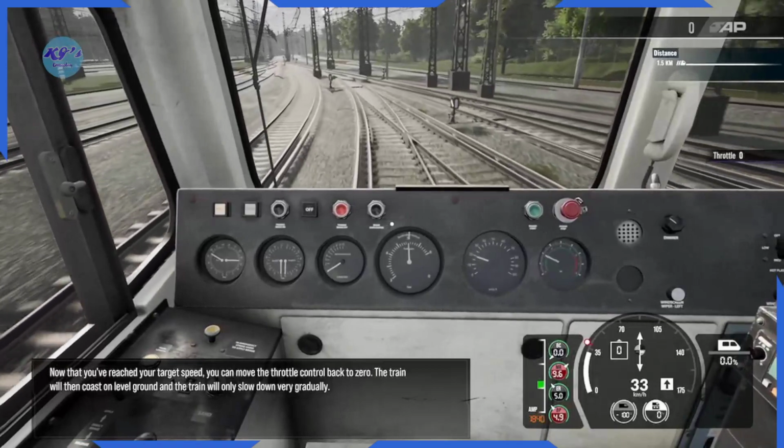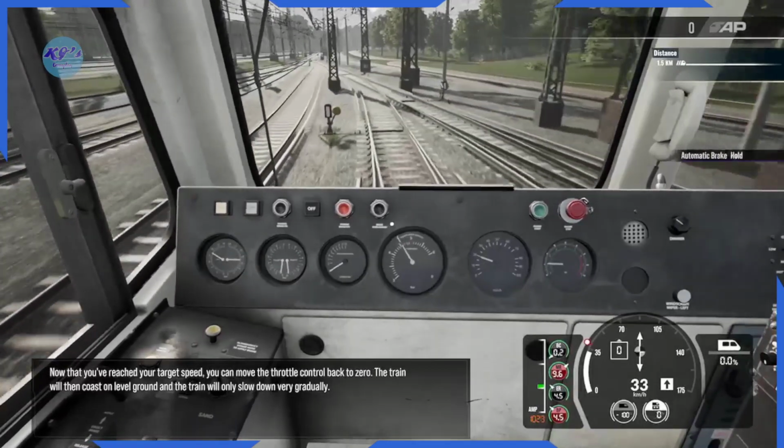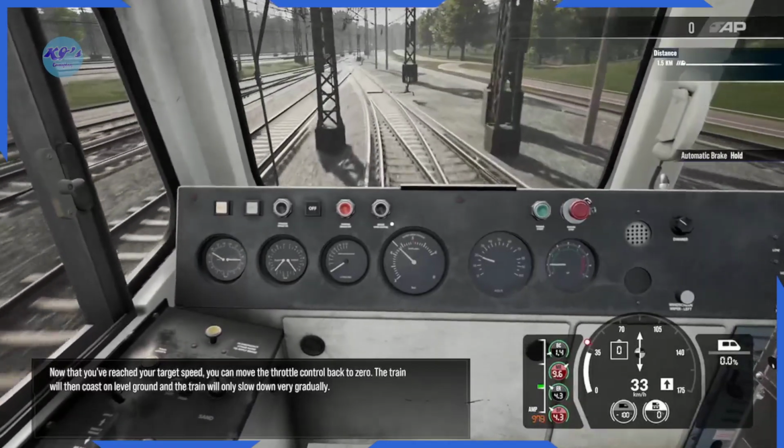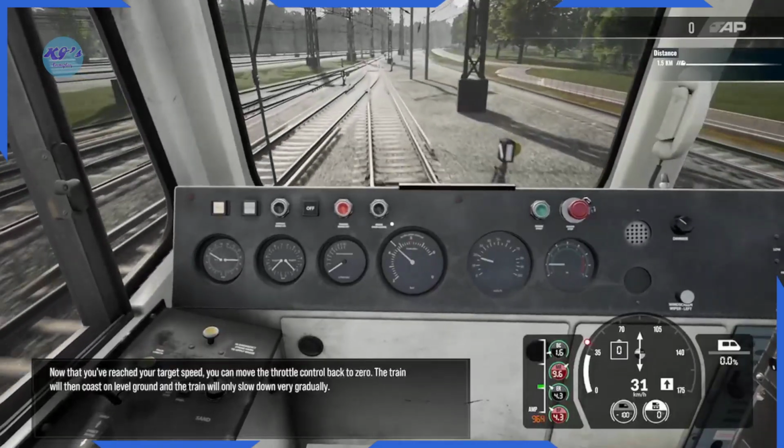Now that you've reached your target speed, you can move the throttle control back to 0. The train will then coast on level ground and the train will only slow down very gradually.